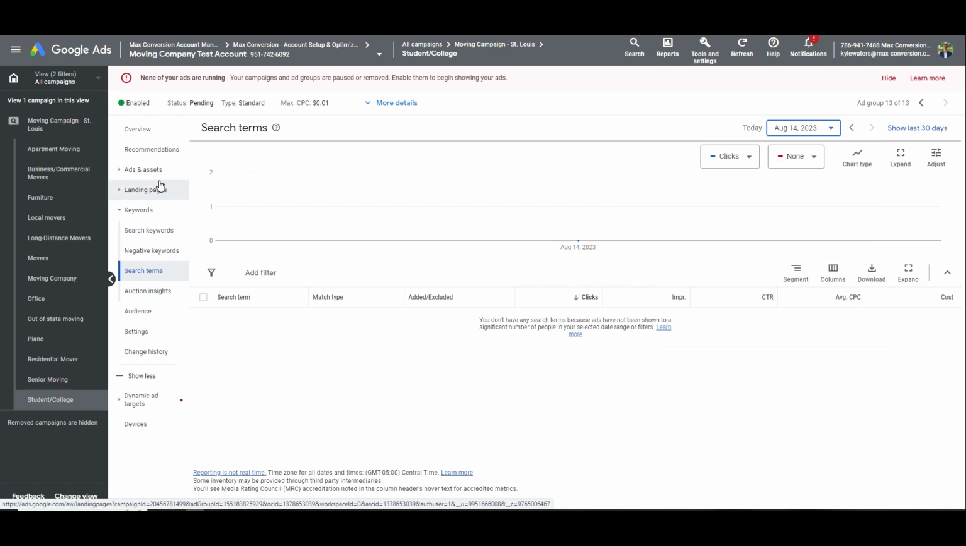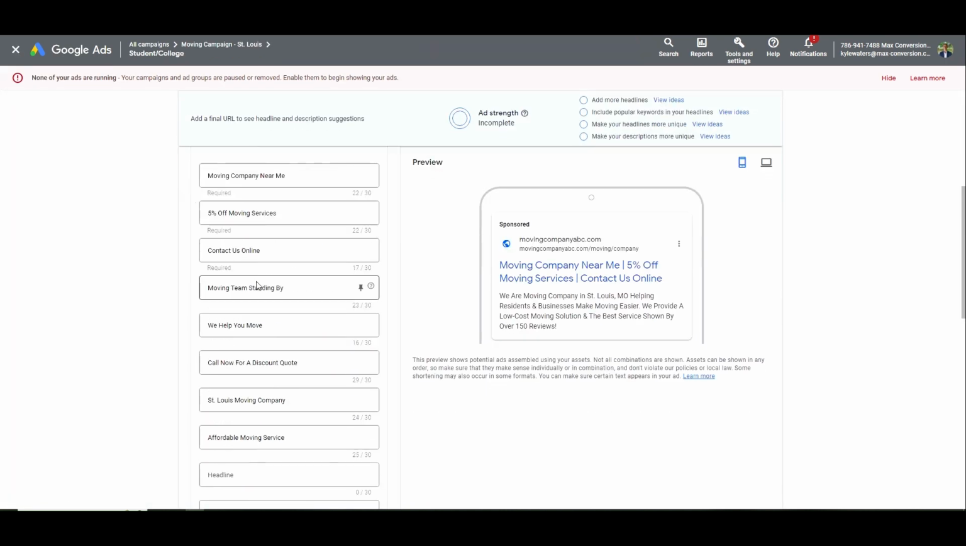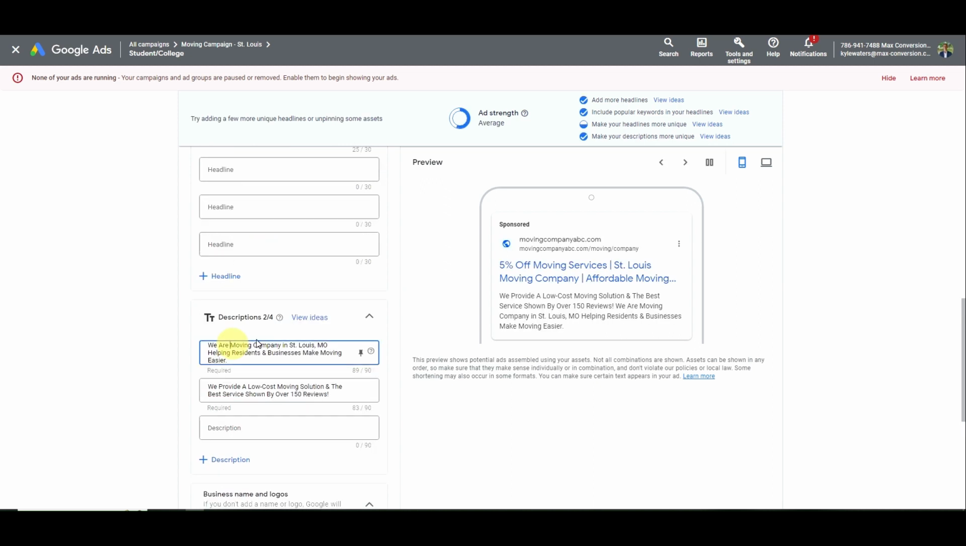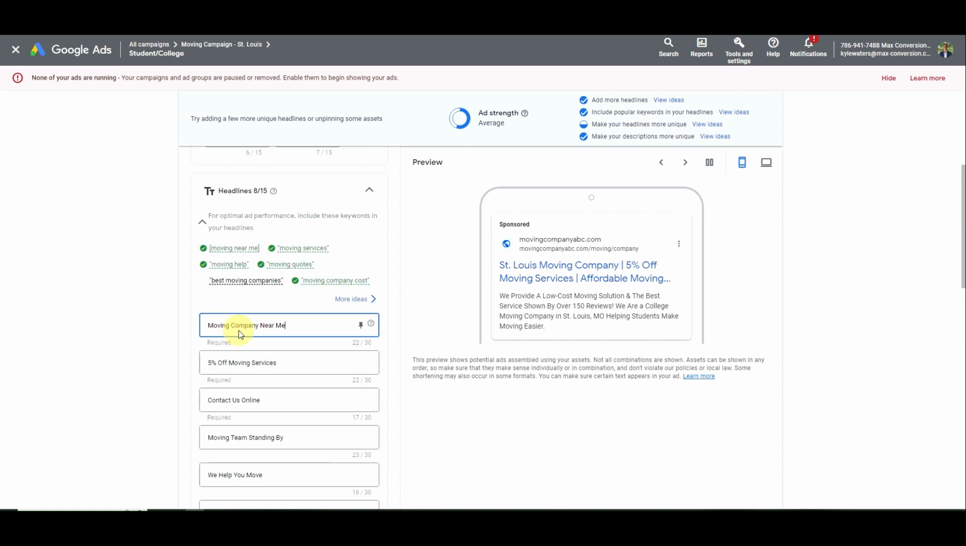So let's go back to the ads and change this. We are going to change the description again. So we are a student or college moving company in St. Louis, helping students make moving easier. And we're going to do affordable student moving and college moving.